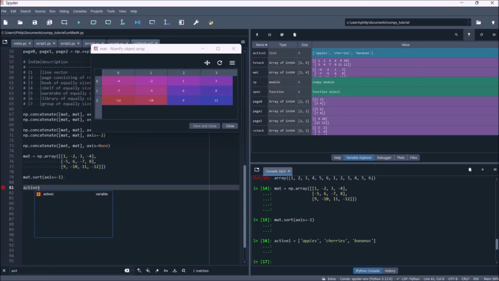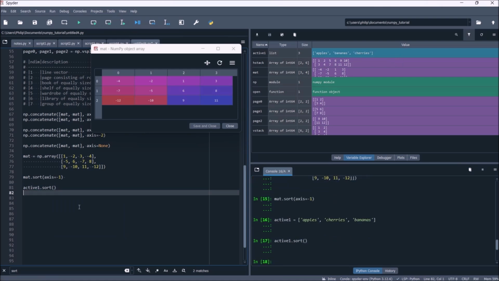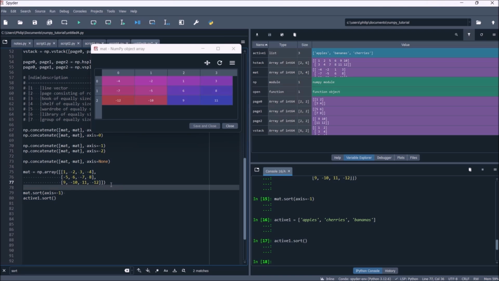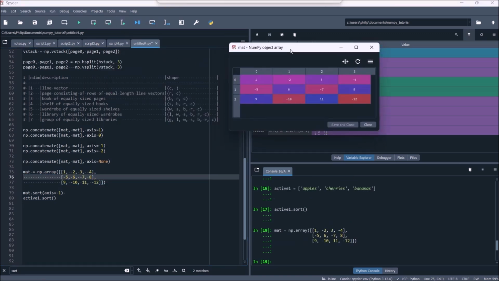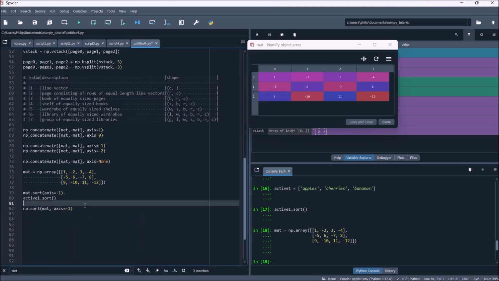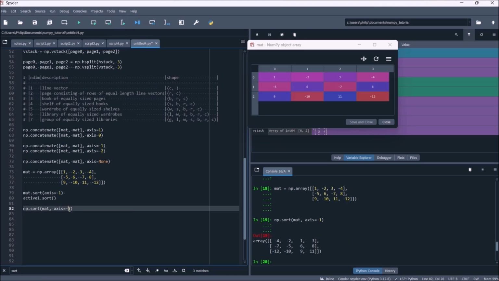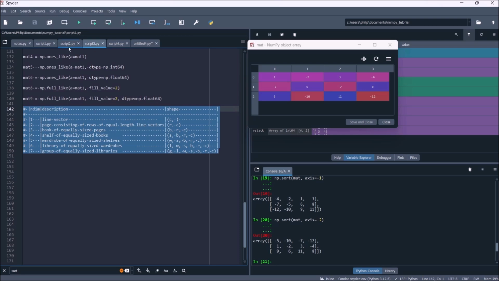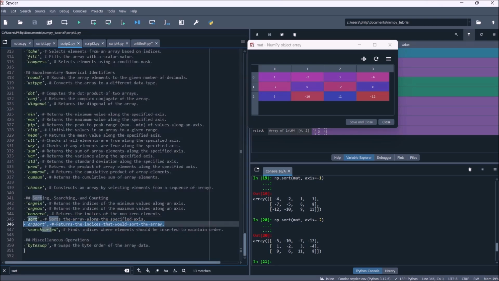So if we have a look at active 1 and we use sort, recall that this mutates active 1 in place as well. So the array method sort is consistent to essentially the list method sort. Let's return to the original array and instead use the numpy function sort. So this is immutable and returns a new array. So there can be a bit of confusion here if you don't realize that the sort method is essentially consistent to the list sort method and is mutable.